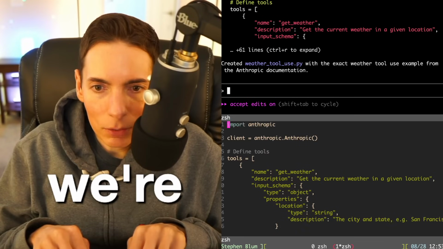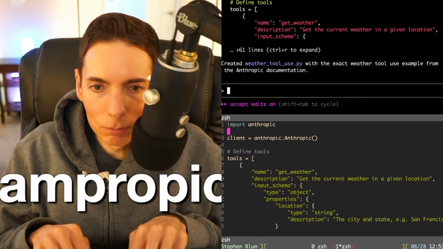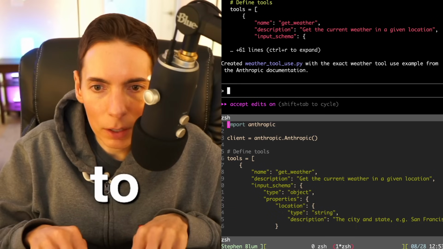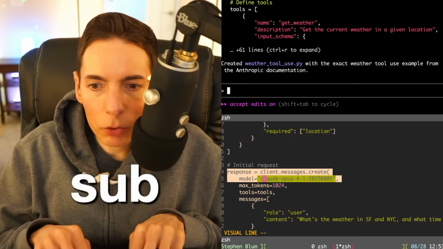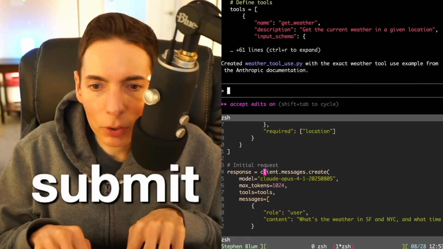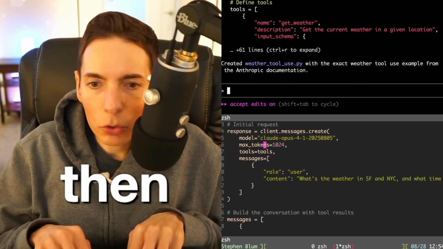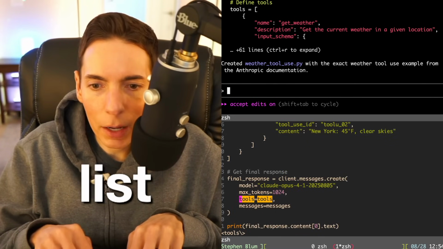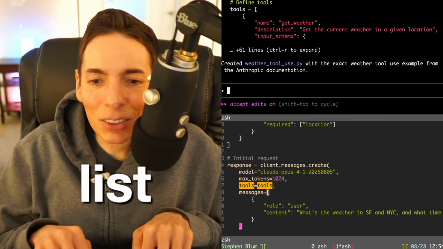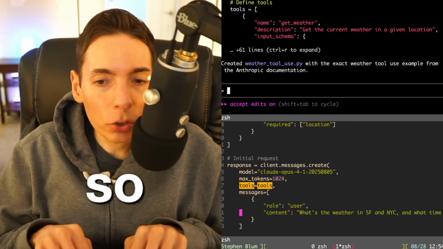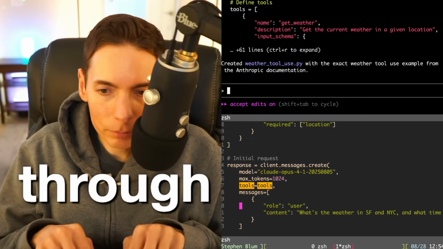So this is just a demo. We're using the Python SDK with Anthropic. We'll probably have to pip install the Anthropic SDK. And then you submit a request, and then you say tools, and you provide the tool list, which we had here. Here we go, so here's our tool list. Oh, this is cool. It's doing chaining. So this tutorial is kind of neat. This goes through the chaining process.